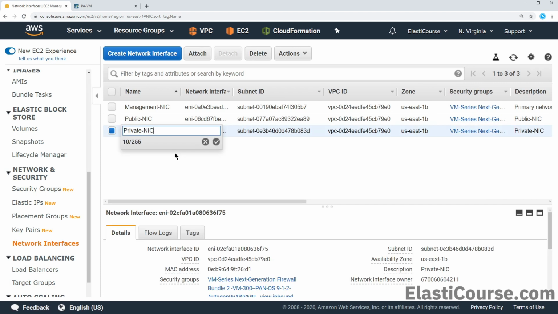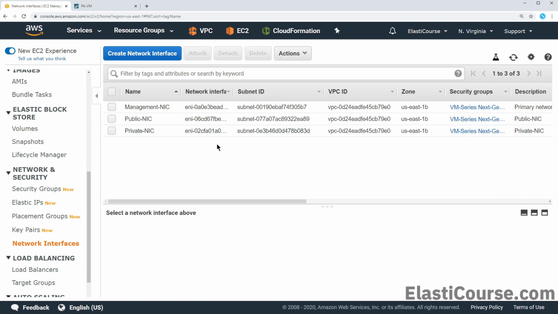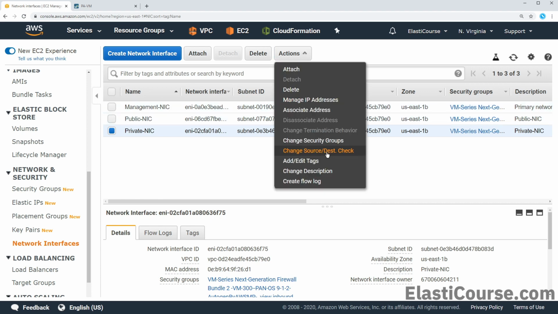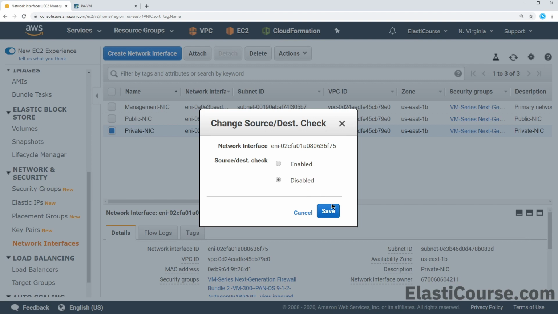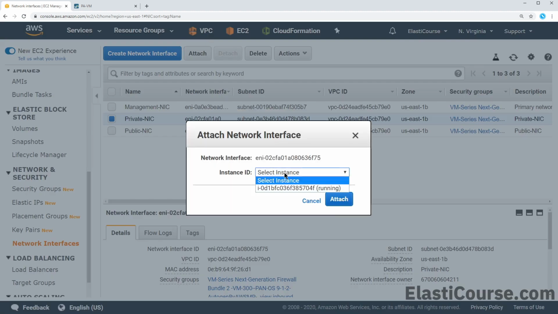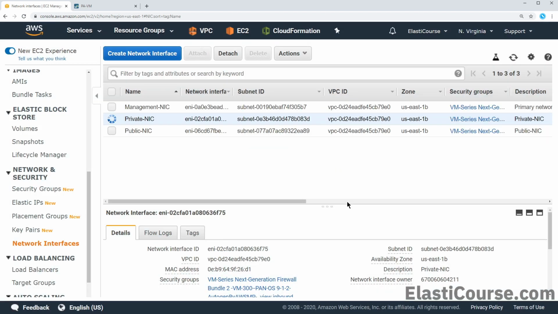Finally, we give it a nice label, and this also helps us modify our route tables and point it to the correct interface using the alias that we gave it. Now finally, we do the same thing for our private NIC. We disable the source destination check to make sure our traffic will go through the firewall. And finally, we attach this third interface to our working Palo Alto firewall. Now all our network interfaces are ready.